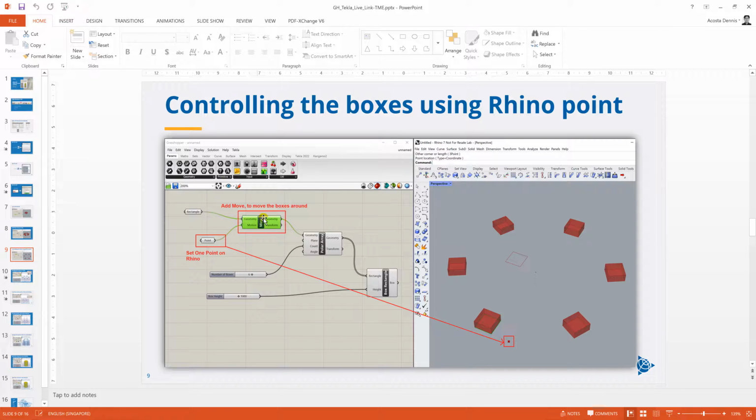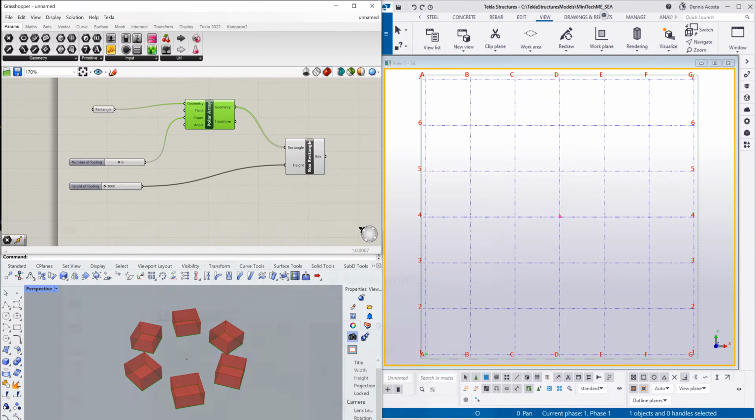But we need to add the move command, and then we need to add the point. Okay, so we need to link that one under the rectangle, and then in the geometry here in the polar array. So just remember, add the move command and then the point in the canvas. Okay, so again, let's move on to the canvas.